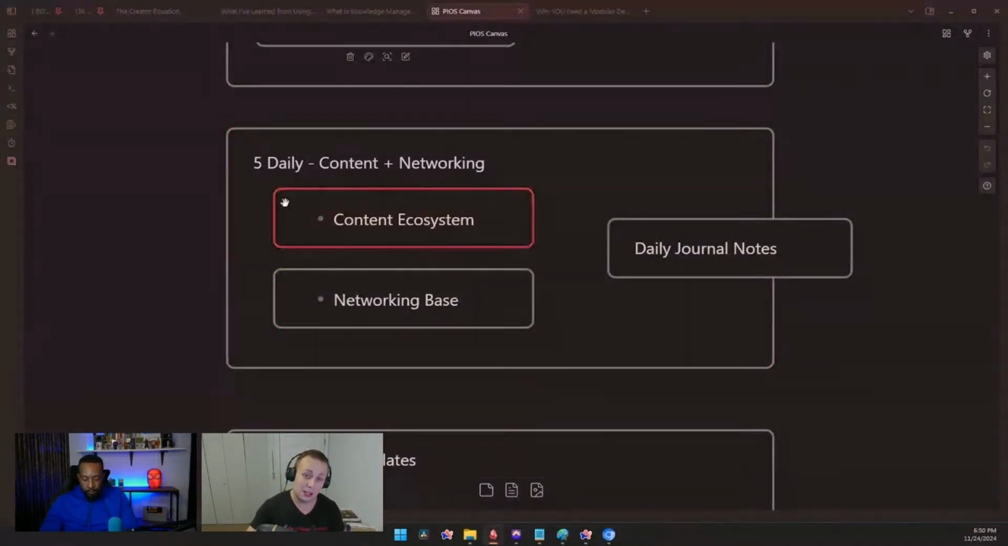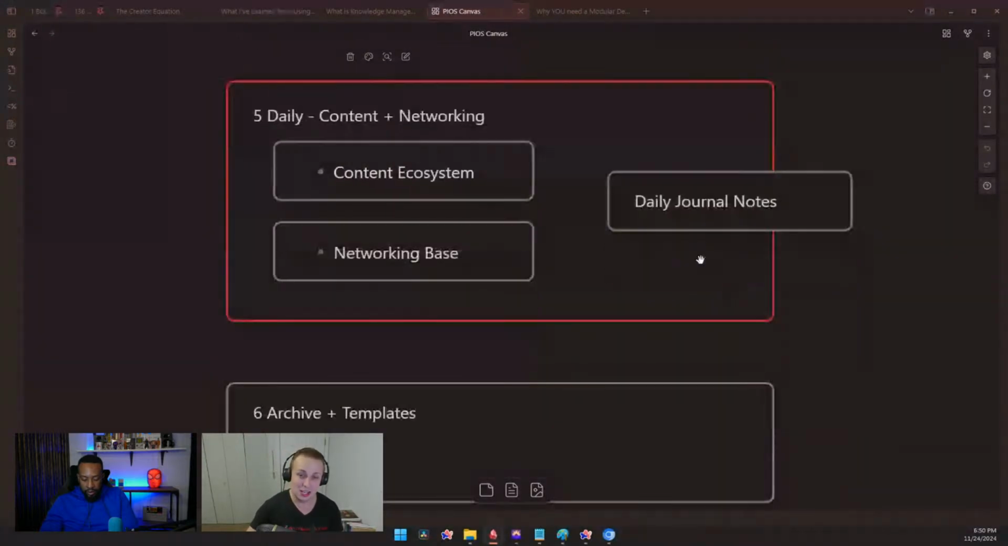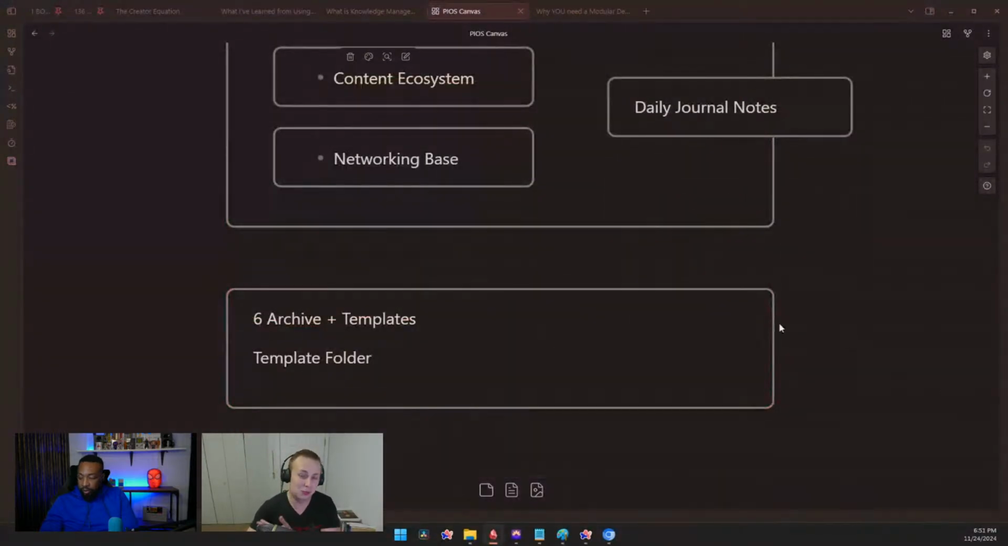The content ecosystem is really where this went out of hand, and I don't want to get too into it in this video today, but it's about being able to keep track of all the content you're producing, as well as doing your daily notes. And then finally, you have the archive layer, which is where you put everything else that doesn't fit these other layers, as well as your templates.